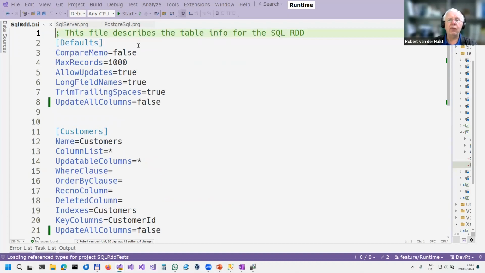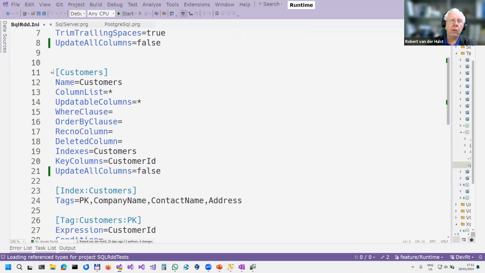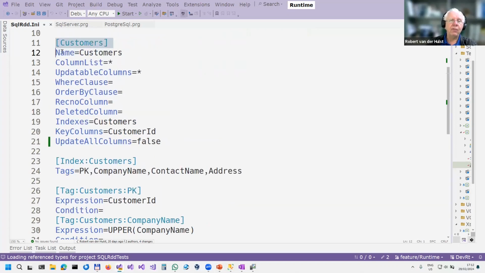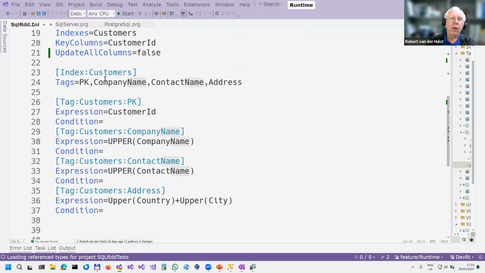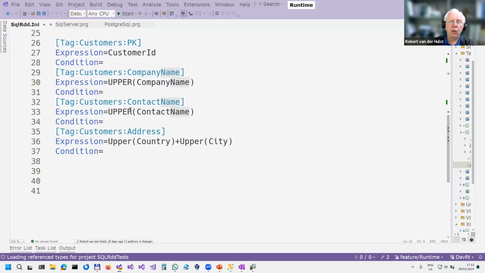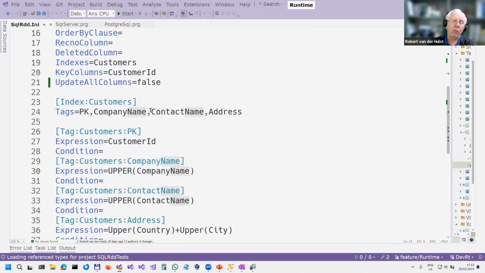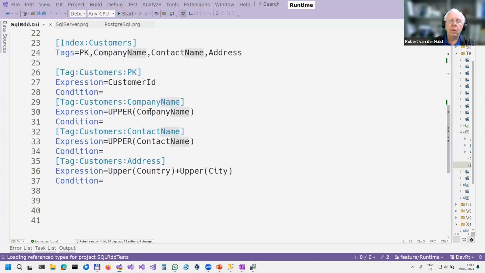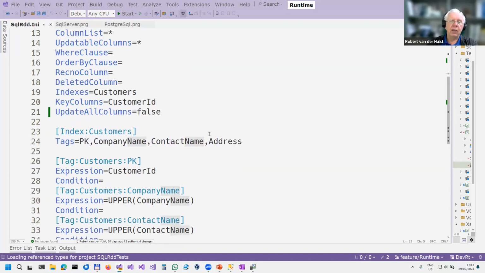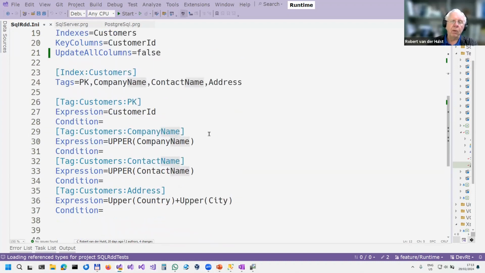And the INI file has the format that you can have a section with default values, and it has sections per table. And this name is the real name, basically. And we have a section for the index, which says which tags should we emulate. And it's primary key, company name, contact name, address. And these are the expressions for these tags. So in case when I do a seek, it should translate this so that the expression works properly.